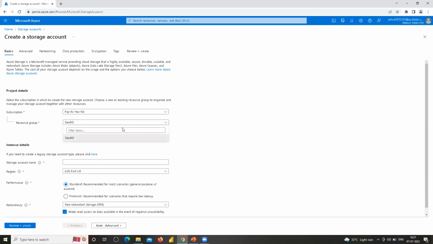As of now, we have created one resource group in the name of dev.org. In the same resource group, I'm going to create my storage account. Without selecting a resource group, you cannot create any resource. So in this dev environment, we have already created a resource group in the name of dev.org, and I have selected that one.